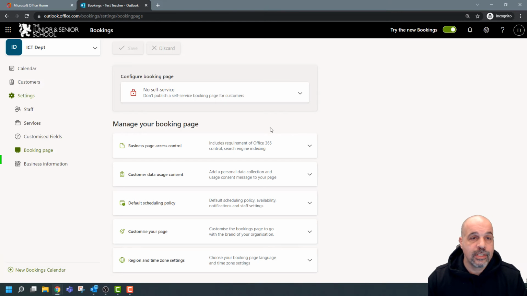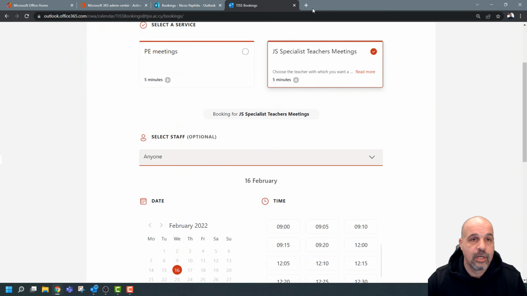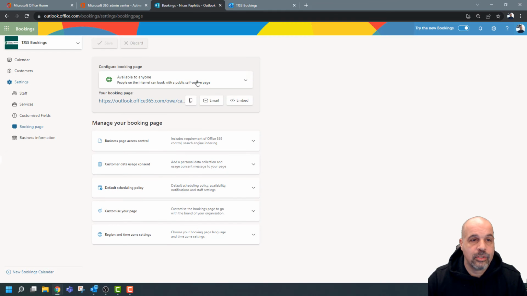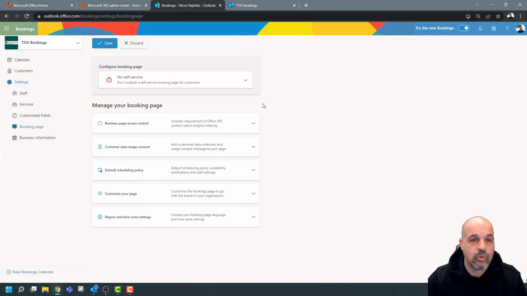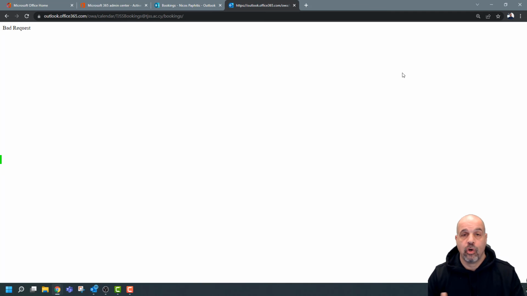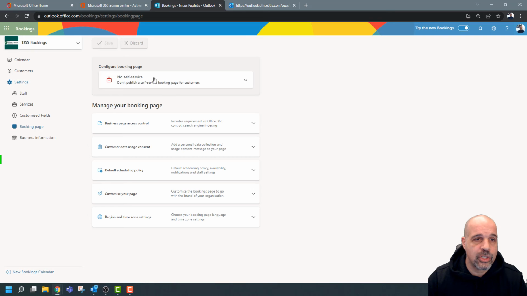Now, the first thing to notice is here, configure booking page, no self-service. Essentially that means the booking page is unavailable. Let's just see a quick example of that. So if I go to this example, I'm going to go to the booking page, and I'm going to make this no self-service and save. So now when I go here and refresh this page, that booking service is not available. So you can actually turn that booking page on or off. Now keep in mind, the booking page itself, let's just turn that back on again.